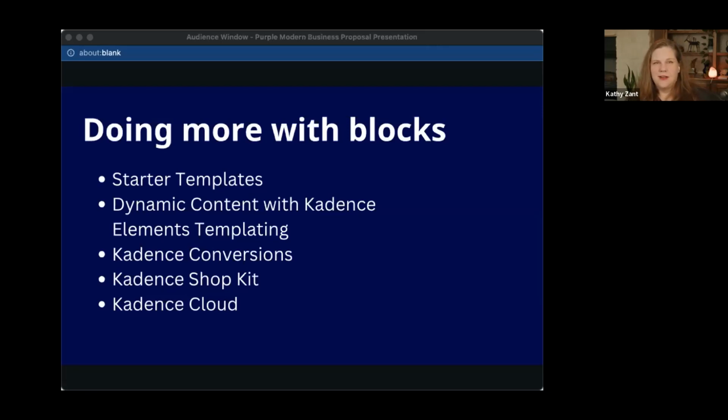All of this in starter templates that are freely available, there's some that are pro, there are some that are free to use, and there's a starter template plugin that just builds it all out, pulls in the plugins that you need. Dynamic content with Kadence Elements templating.